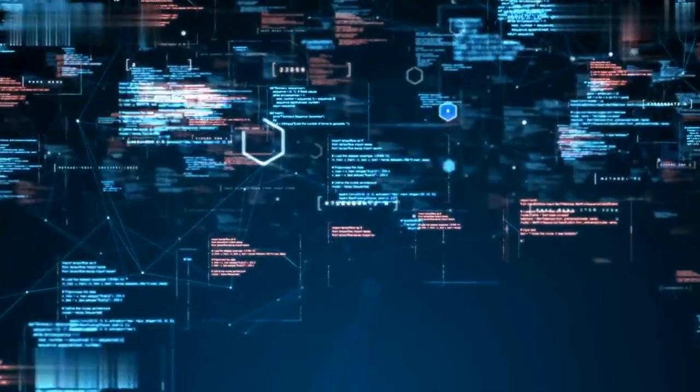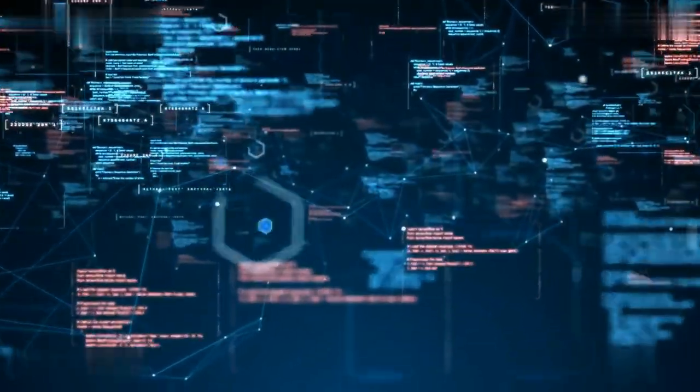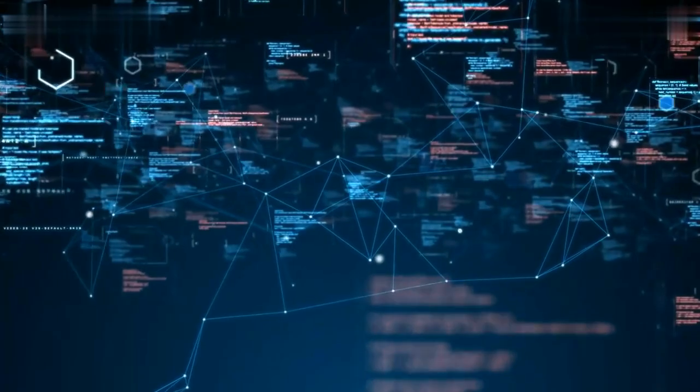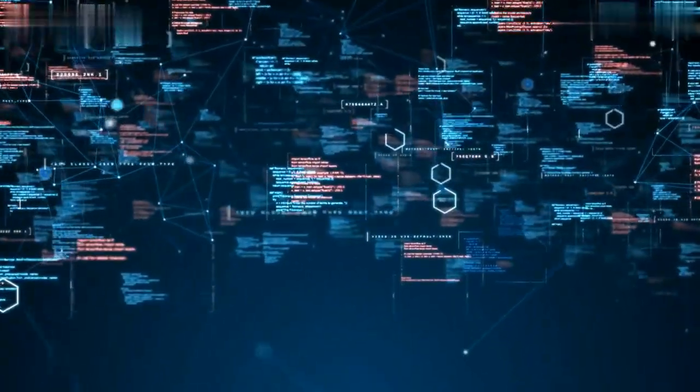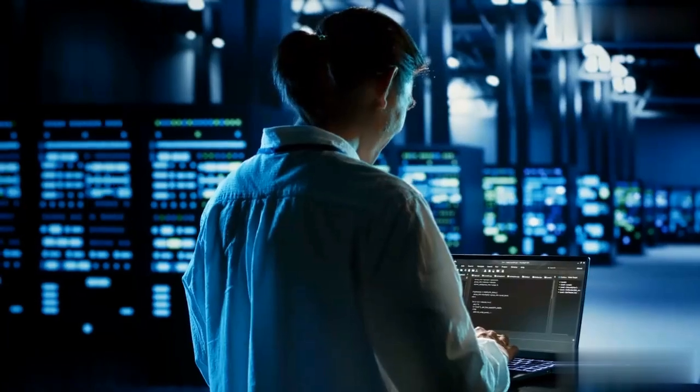In programming, data structures are essential tools that help us organize and store data efficiently. They allow us to manage large amounts of information quickly and easily. Today, we'll focus on two foundational data structures: arrays and linked lists. Understanding these will help you write better code and solve problems faster.